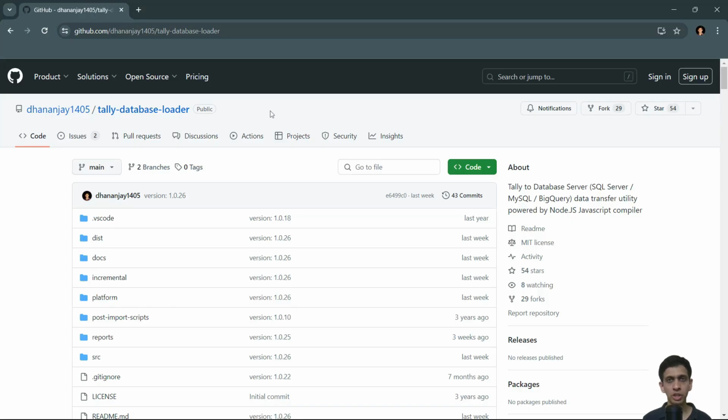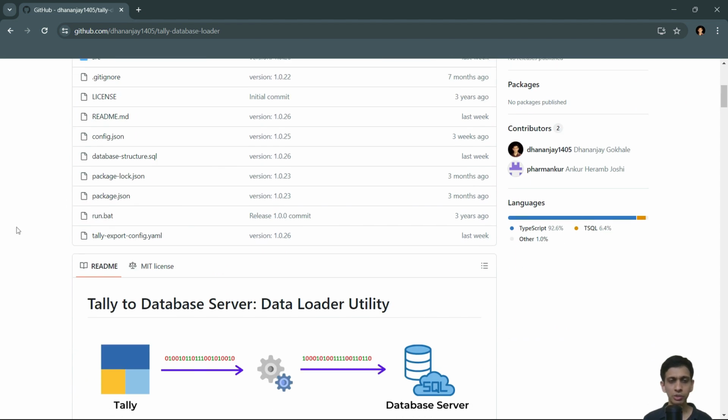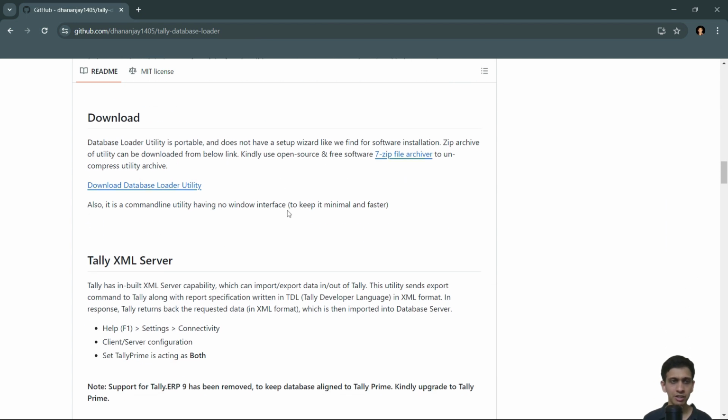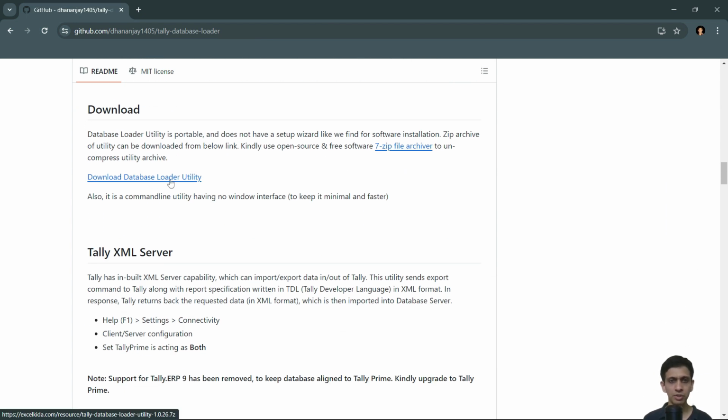Now let's download the utility. You need to visit this GitHub project page of Tally to Database Loader. Ensure you don't download it using this button here. You need to scroll down a bit and you will find a proper download page with this download link.